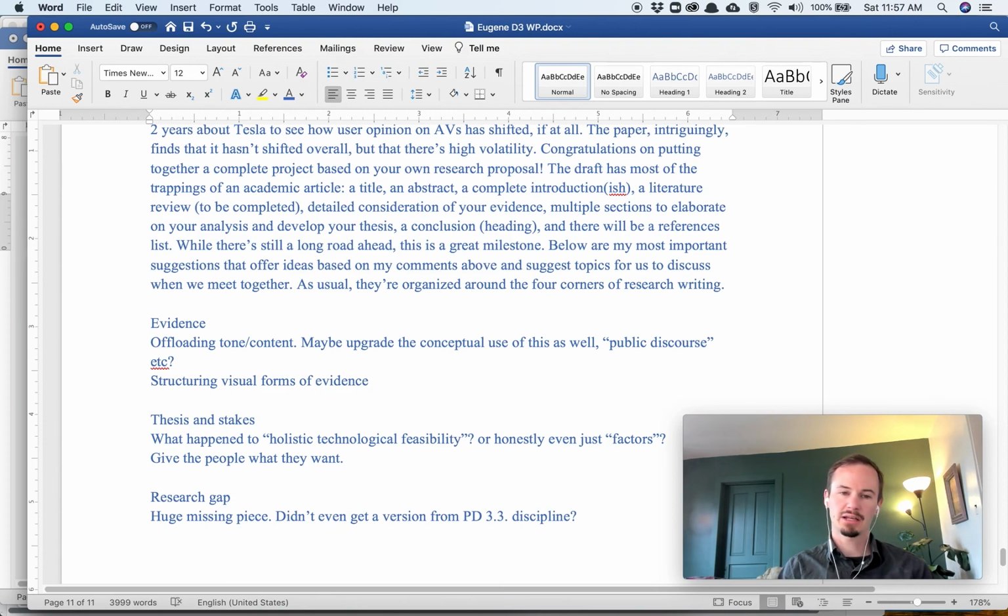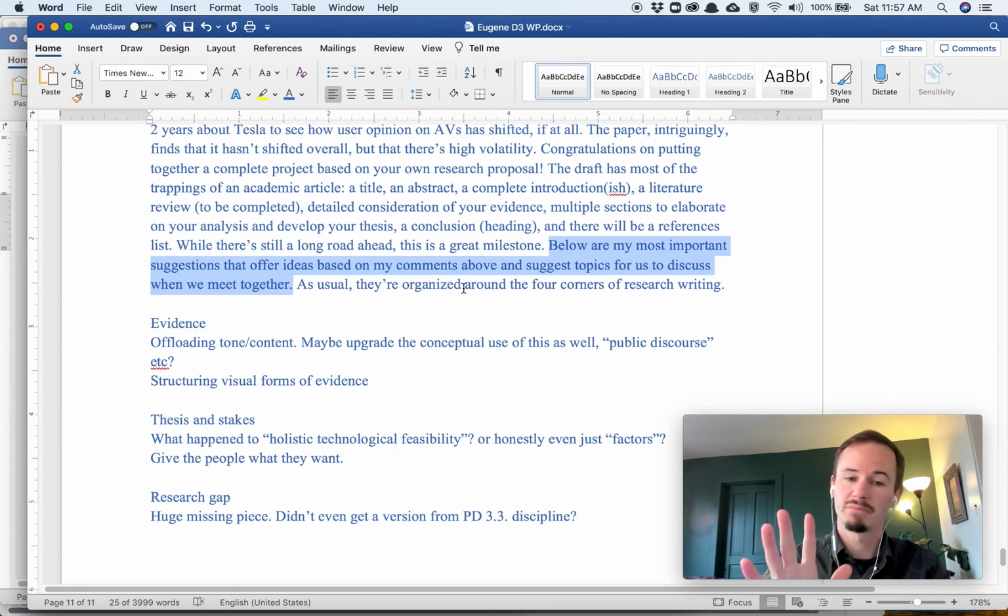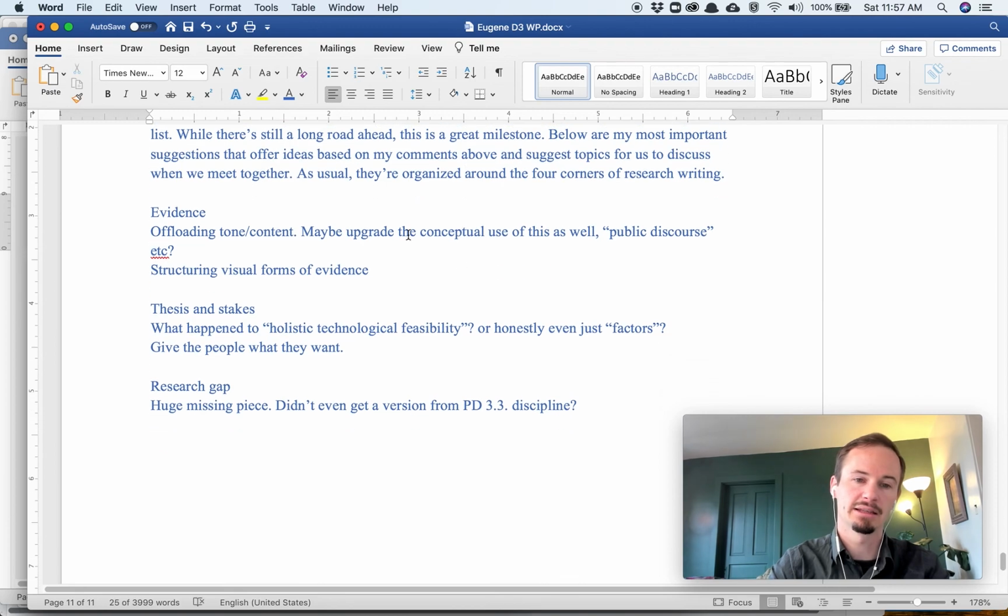So true. Academic writing does not have enough celebration moments, and I get the role. I get to just say, hey, let's celebrate now. Great draft. Below are my most important suggestions that offer ideas based on my comments above and suggest topics for us to discuss when we meet. So I'm not trying to hide what my letter is doing. This is the best I have to describe what we are trying to do here. I'm trying to give you suggestions and discussion topics. And I've organized them around our shared terminology here.